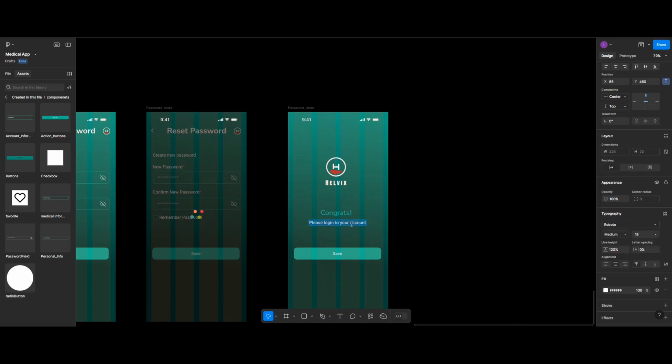Alright, then we'll also change this text to: your password was set successfully.